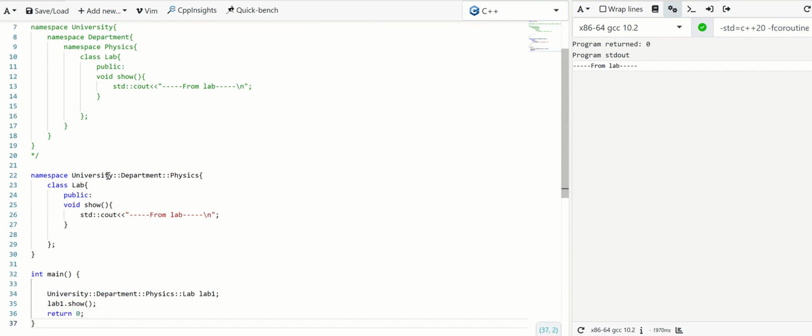Point to be noted that the change is only in the way we are defining the nested namespace. How we are invoking the object within the namespace is the same as before. You can see I haven't changed the invoking code here. The same code is used for the old way of nested namespaces and the new C++17 way of nested namespaces.